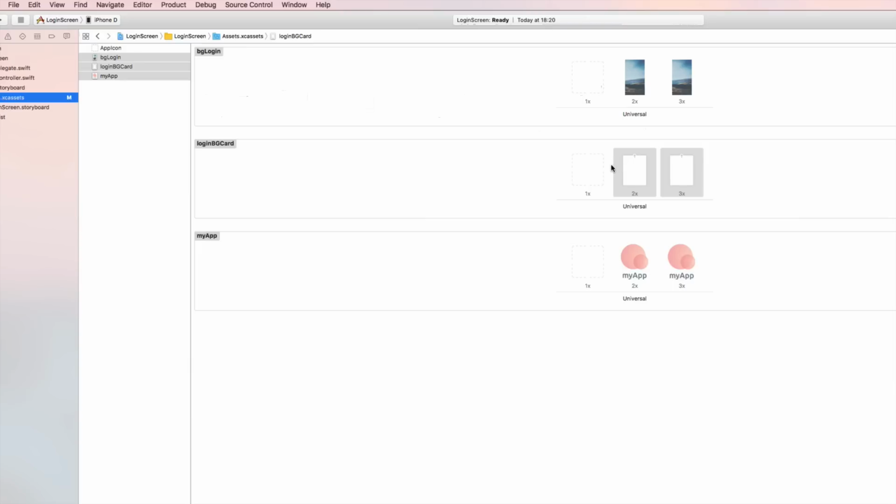And we do not use 1x versions because there is no app out there that supports iOS 10 that does not have a Retina display. So we don't need a 1x version here.